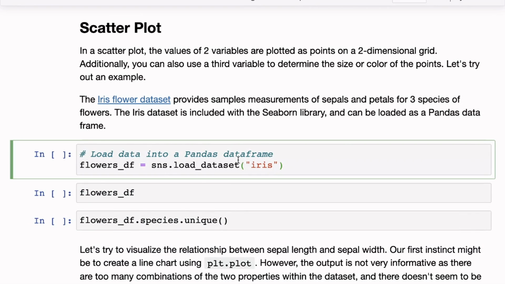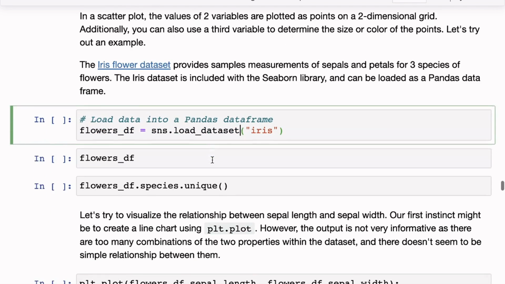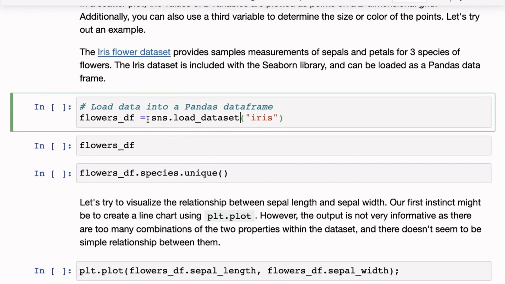A line plot is primarily used to represent a bunch of values in a sequence, whereas a scatter plot is used to visualize the relationship between two variables as points on a two-dimensional grid. Okay, so what does that mean? A good way to look at it is by looking at an example. And for the example, we are going to use a data set that is already included within the Seaborn library, but you can also use any CSV file and import it using pandas.